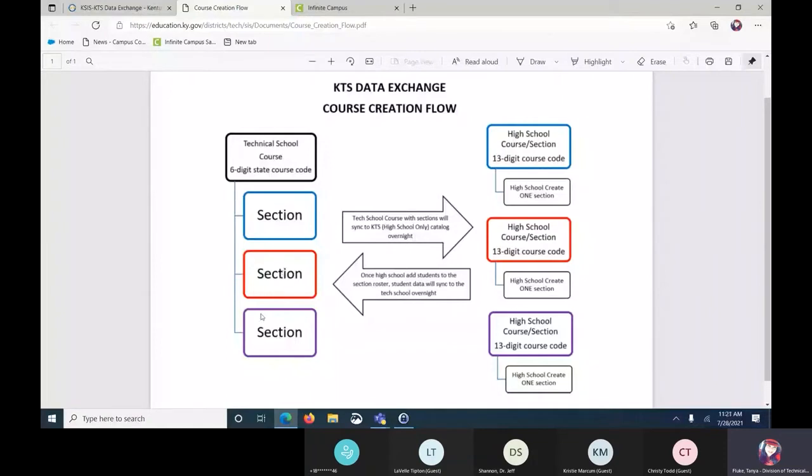Once the technical school creates this section, it syncs over to the high school that night with the KTS data exchange. The next morning, the high school can pull that course in, create one section, add students to the roster. That night, the KTS data exchange will take that student information and sync it back to the technical school database.